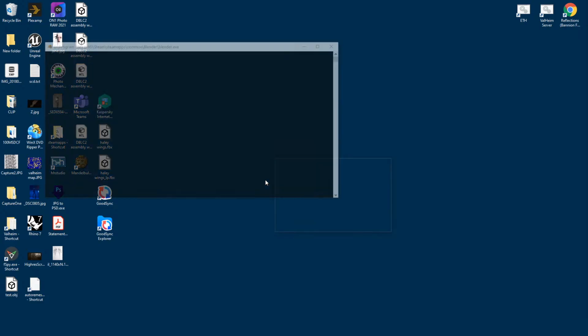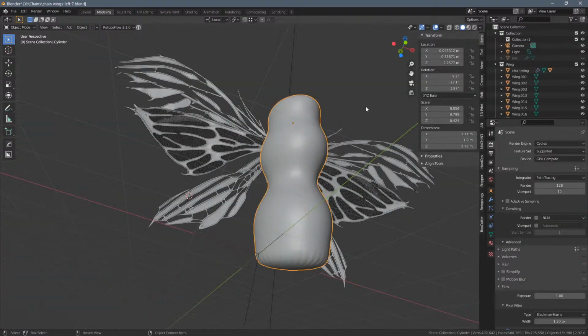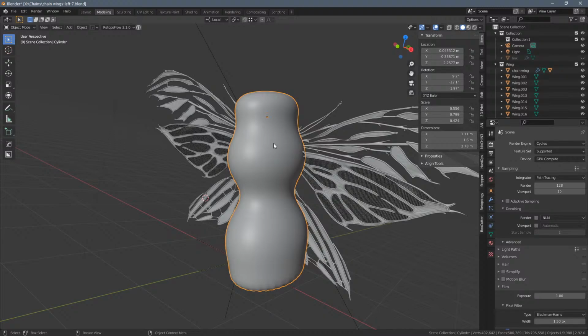And Blender is kind of the core component of this entire thing. So we're going to use this one. All right, so here we go. So this is what I have done so far.